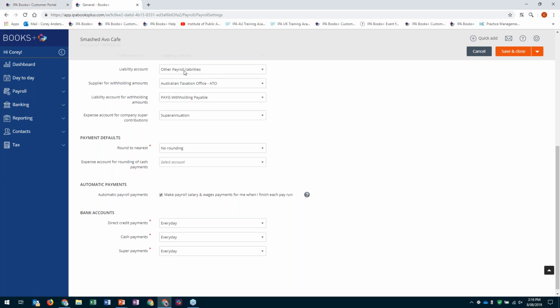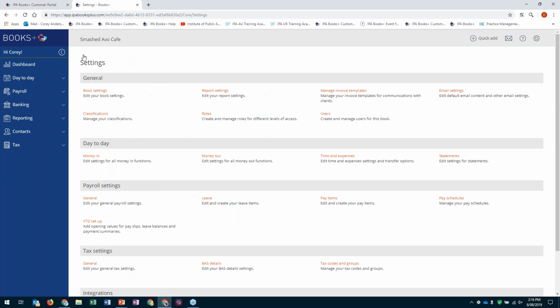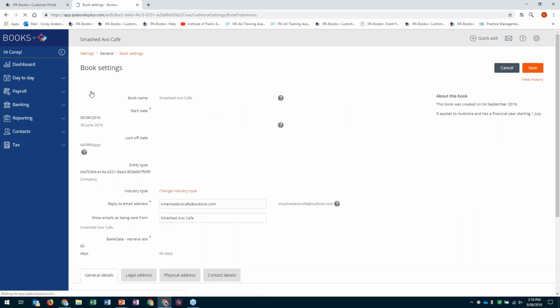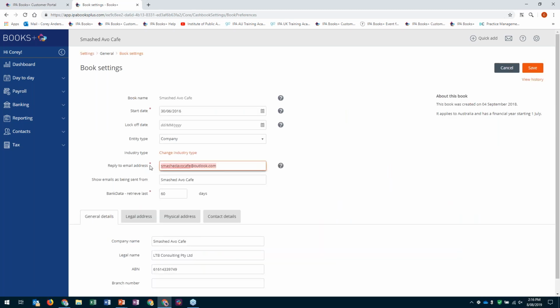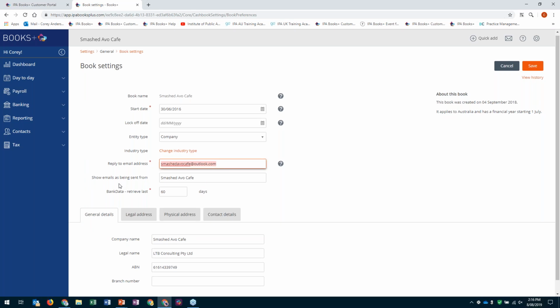Another part of the setup that we need to have a look at, particularly for single touch payroll, is under the book settings. I've got all my details there. I want to make sure there's an email address in there, only because it's got this little red star next to the reply to email address, which means it's a default item and I wouldn't be able to save without it.